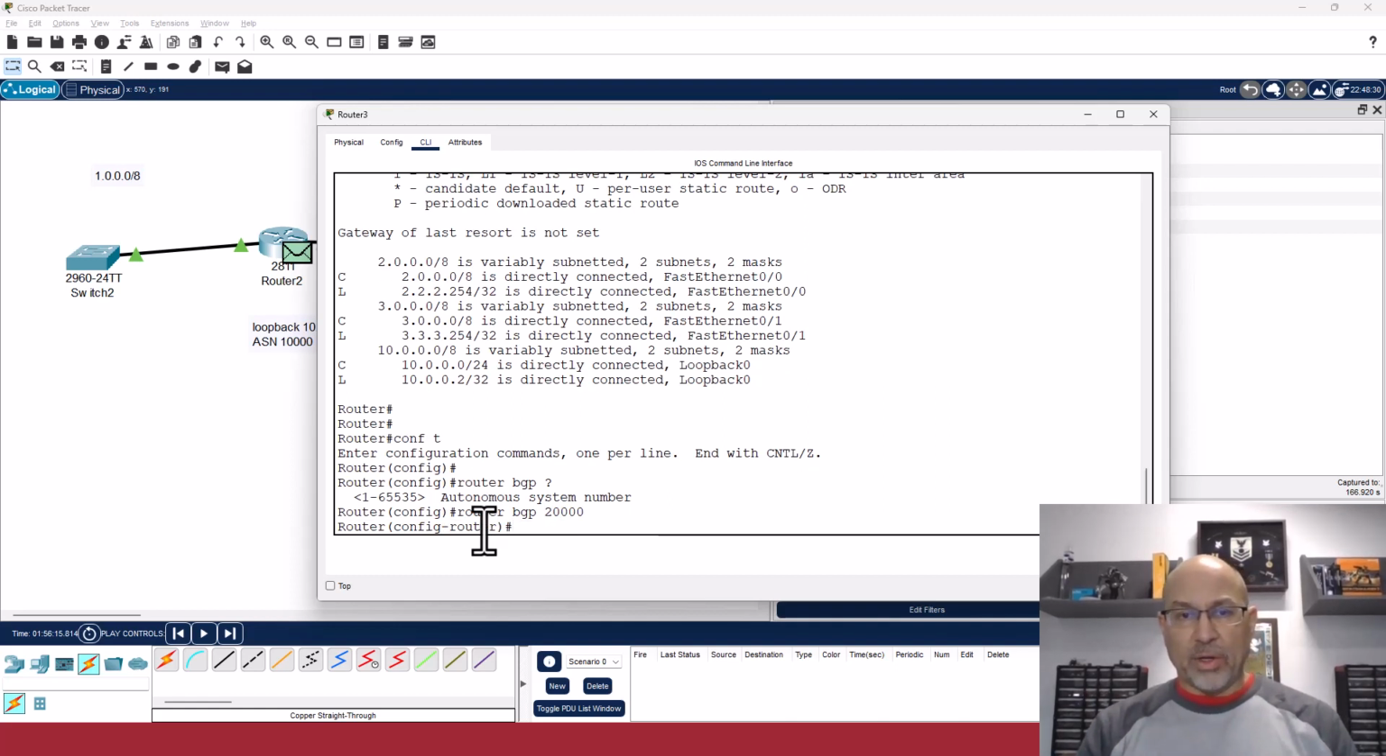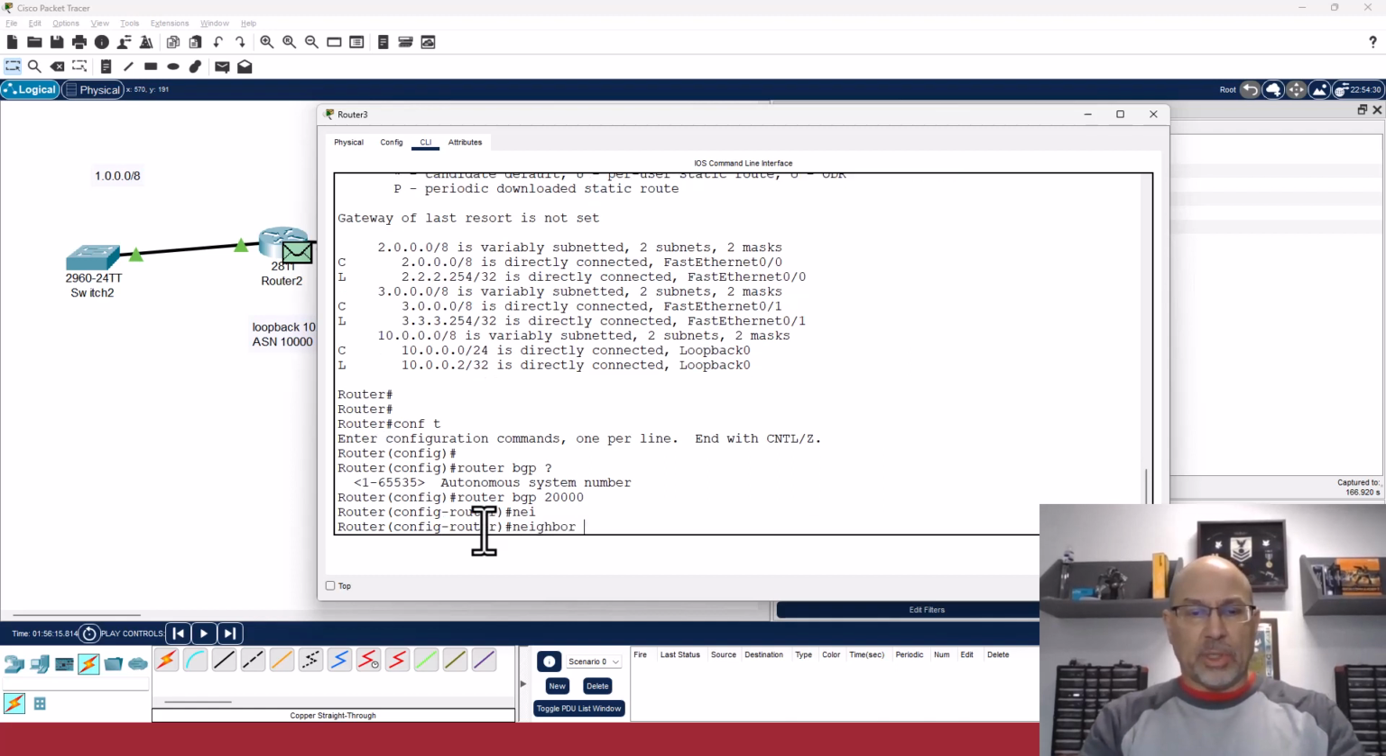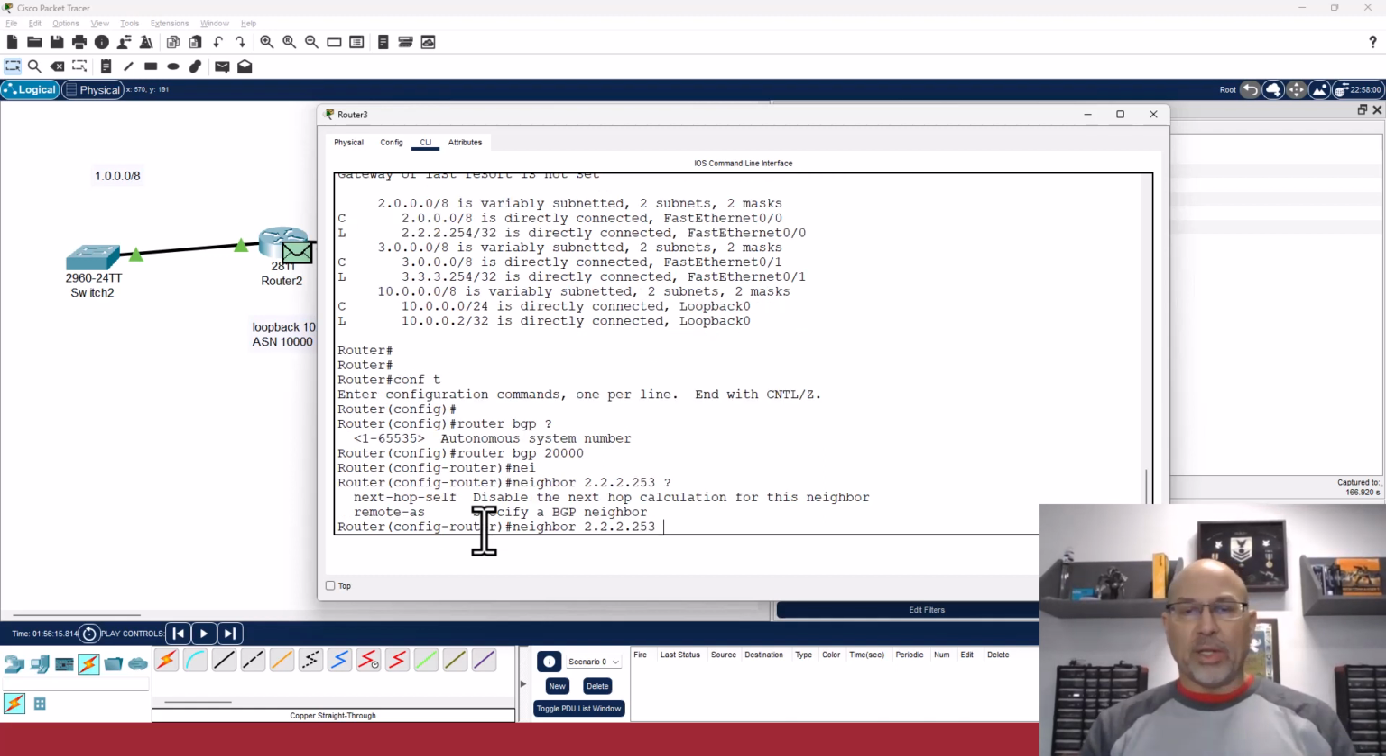And what do we want to do? Well, it's manual. Even though I turned on BGP here, or I started my configuration, they should not be able to find each other until I tell them what their neighbors are going to be. So I'm going to say your neighbor is 2.2.2.253. And what are we going to talk about this neighbor?